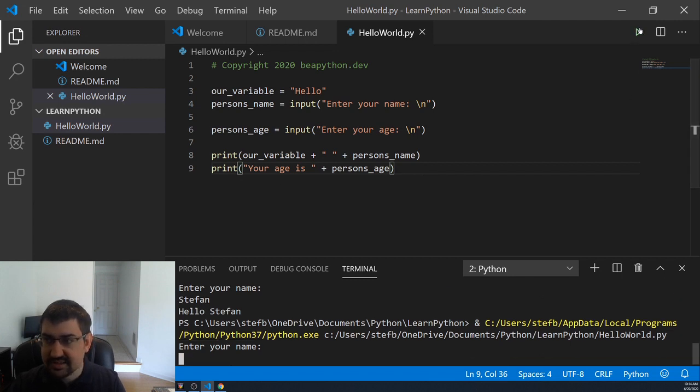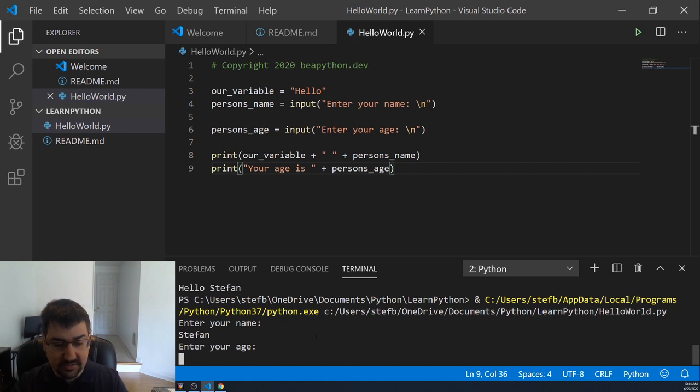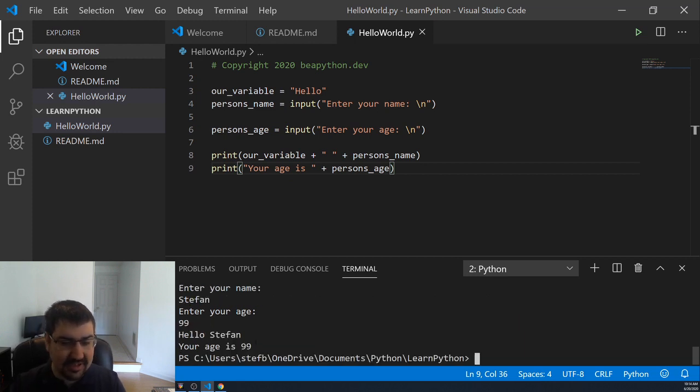All right, let's go ahead and run this again. Enter your name, enter your age. We'll just go with 99, because you guys don't need to know how old I actually am. That doesn't matter. All right, hello, Stefan, your age is 99. So again, cool. We're just using basic input, output, using strings, putting them into variables.